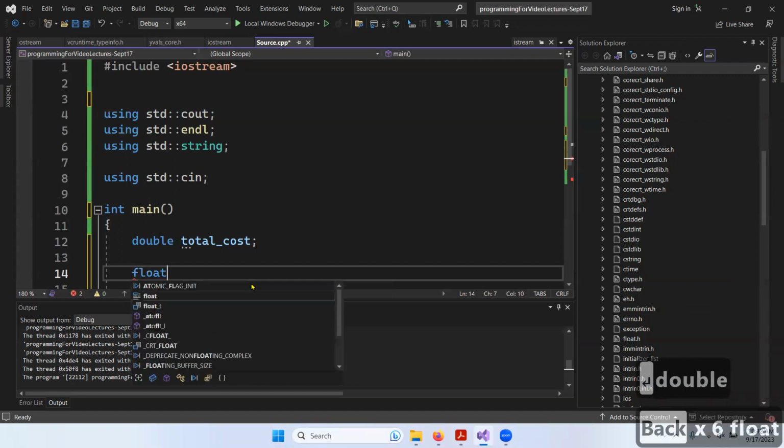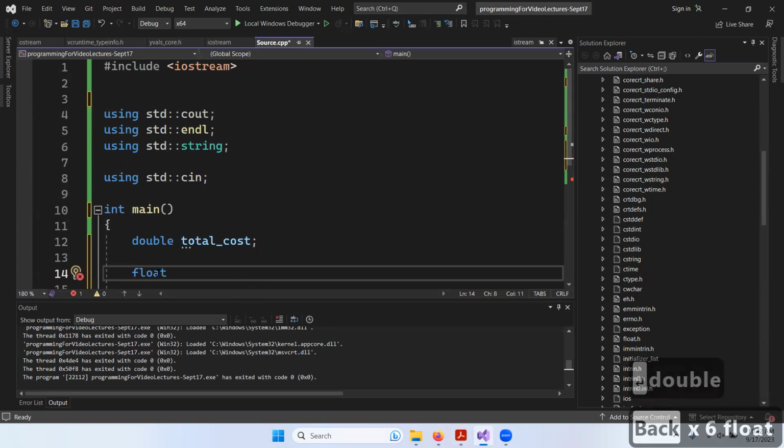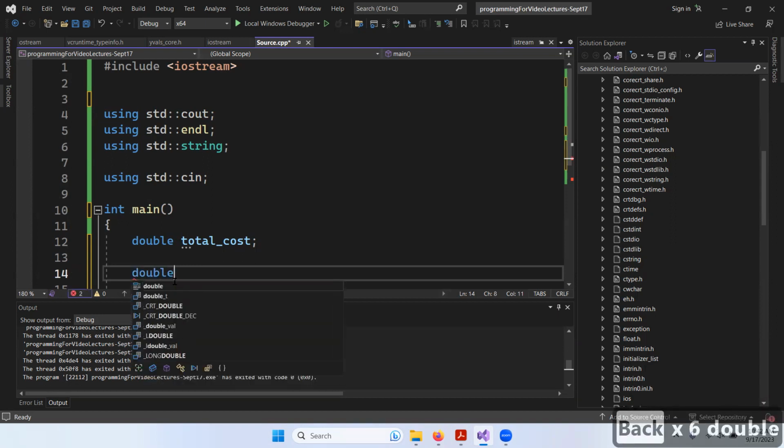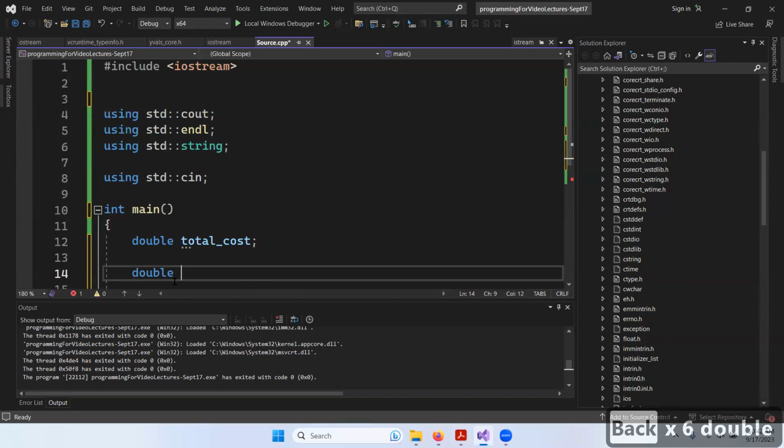We can use floats. Floats are called single precision. This is called double precision. Doubles are given twice the amount of memory on a computer as a float. Nowadays, we're not usually concerned about memory, so we use doubles. If you go into certain fields, you may occasionally want to use floats instead of doubles.